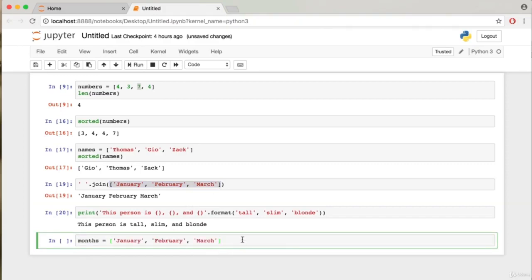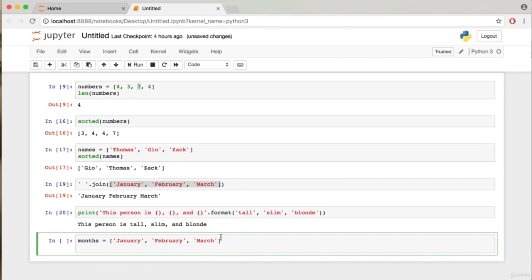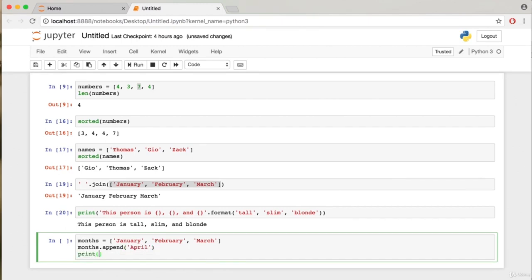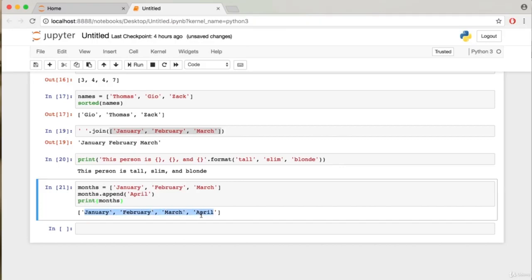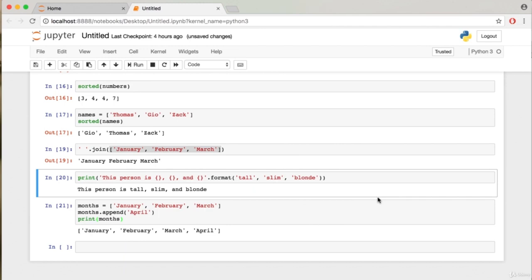What we can do now is append a new month to the end of our list. That is months.append, and we're going to append the month April. We'll go ahead and print months, and we get our appended list, January, February, March, and April. Perfect. There are many more methods and functions that we can talk about. However, this is where we conclude our discussion on lists. In the next video, we'll take a look at tuples.